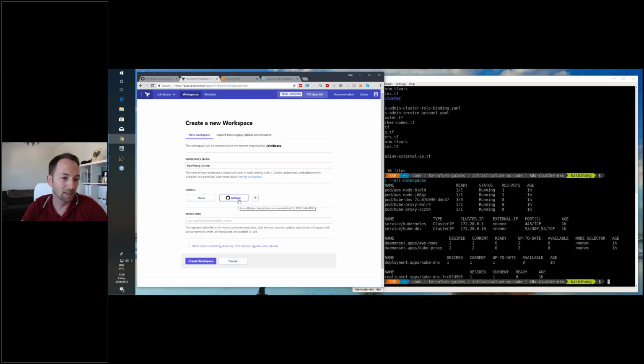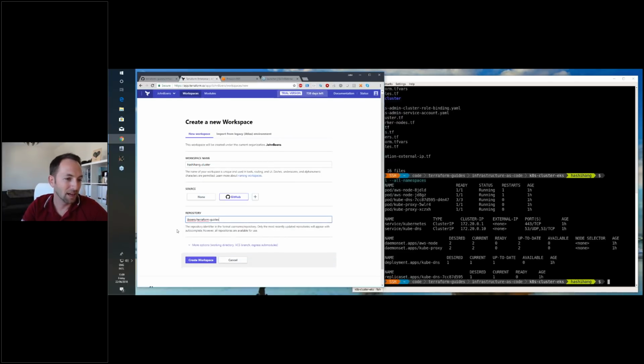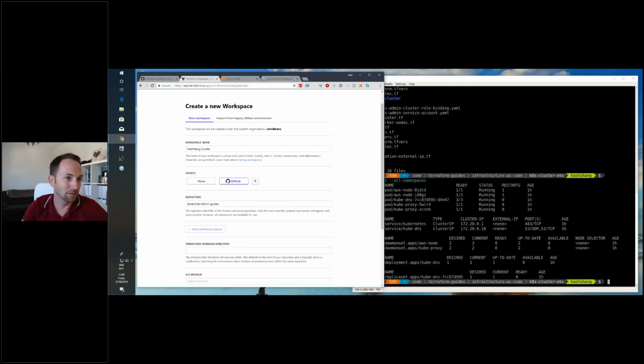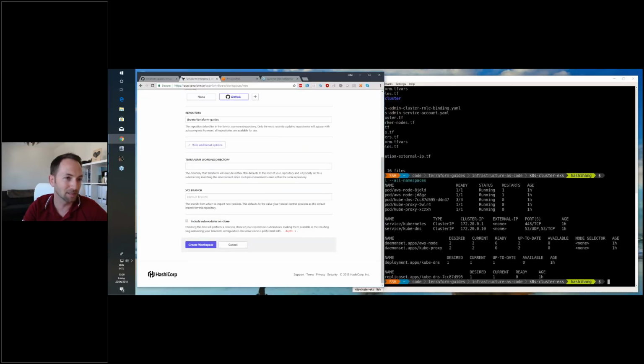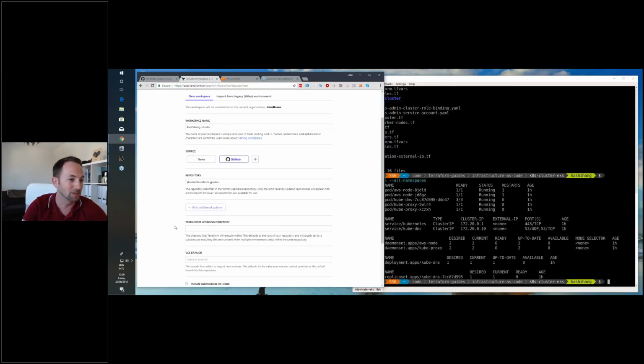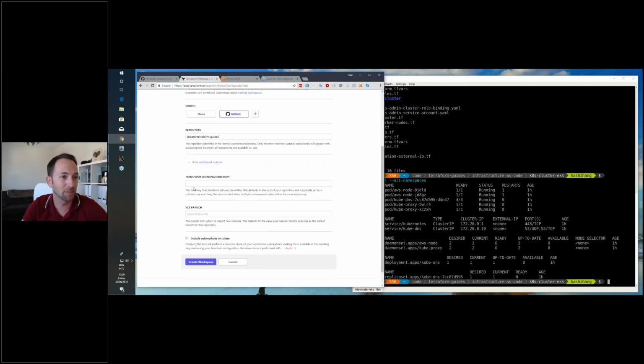I have my GitHub already set up. I can browse my repos, Terraform guides, and then one of the things that people often confuse with Terraform in an enterprise sense and Git is that a workspace is not necessarily a repository, right? A workspace is a repository branch in a directory. So I can have many, many workspaces off of one repo.